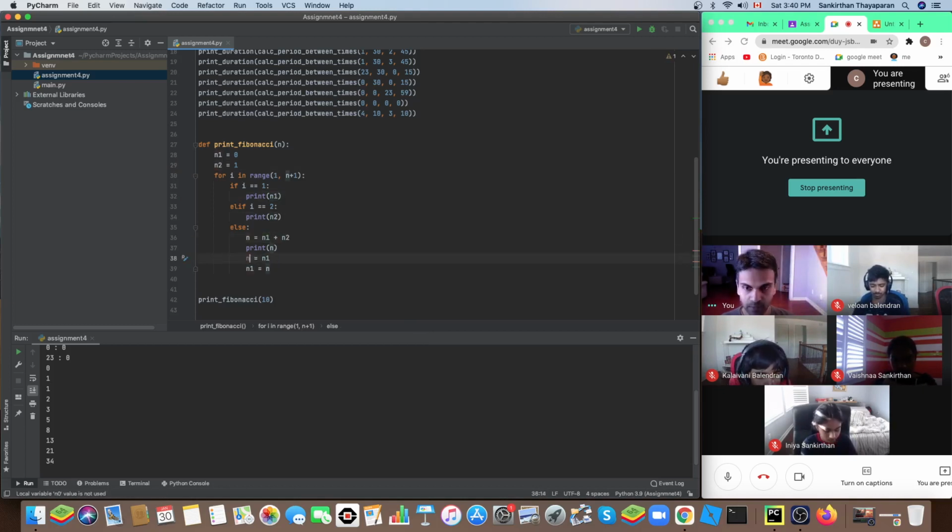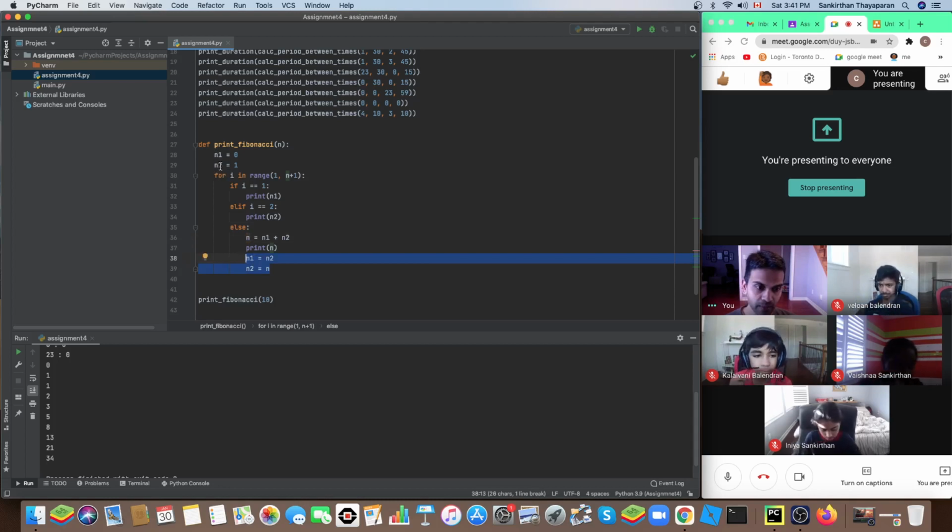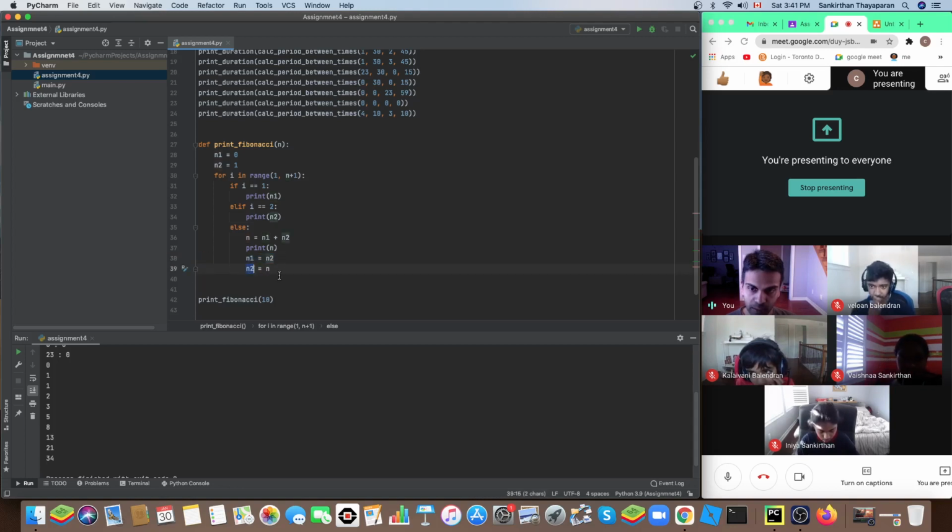And n1 becomes, sorry, n1 is n2, right? And n2 becomes n. Okay, does it make sense? I calculate the n based on the previous two numbers, but for the next iteration, if I don't have this, my n1 and n2 will never get updated. So I need to update it for the next iteration. So that's what I do here. So n1 becomes n2, right, the next number, and n2 becomes n.